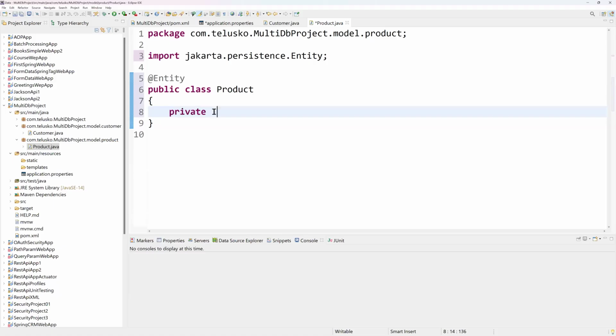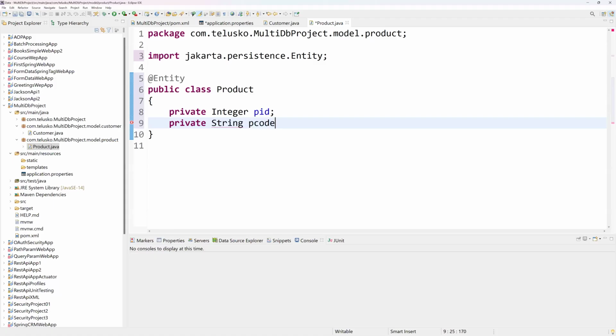I'll say private Integer PID. And Monday or Tuesday I'll discuss one project also, and I'll share one more project link of an e-commerce type of application with Navin sir's video also, but for the other project only the code.